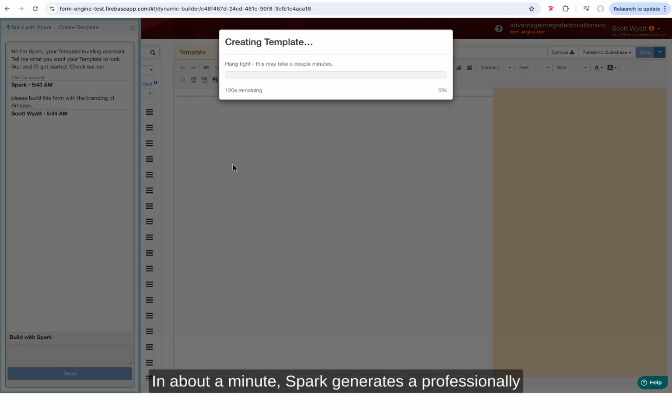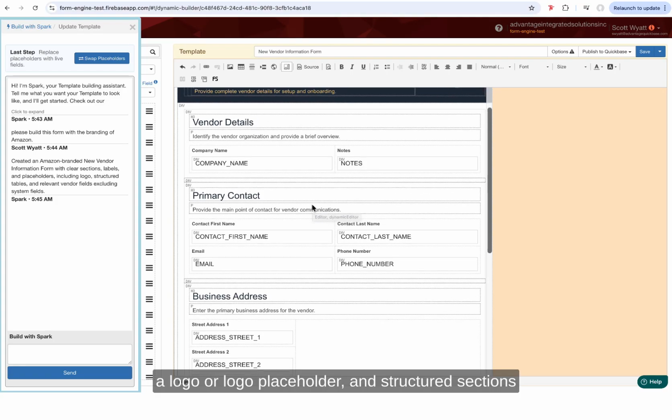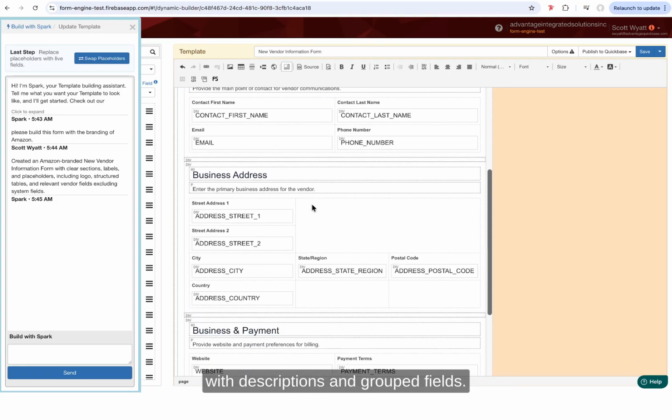In about a minute, Spark generates a professionally formatted dynamic form engine HTML form. And here's the form Spark generated. The form includes field placeholders, a title, a logo or logo placeholder, and structured sections with descriptions and grouped fields.